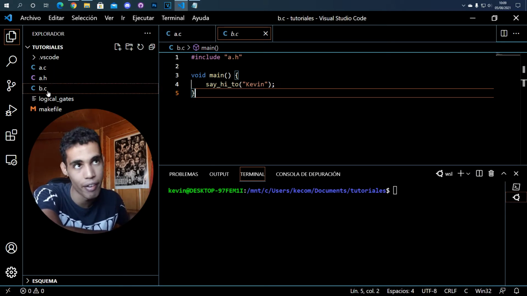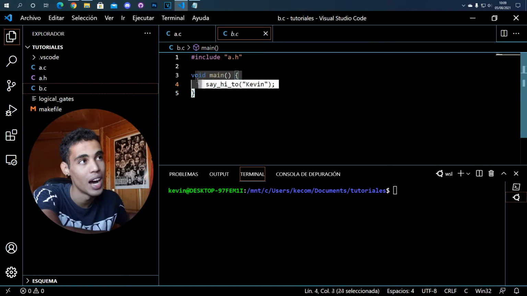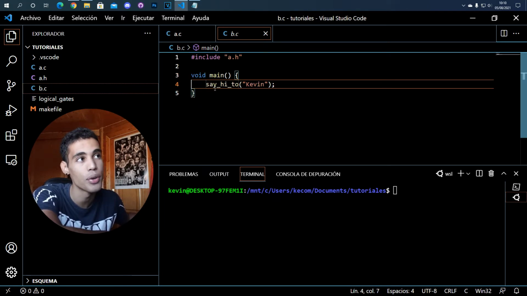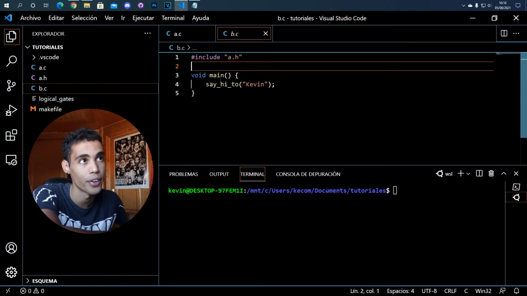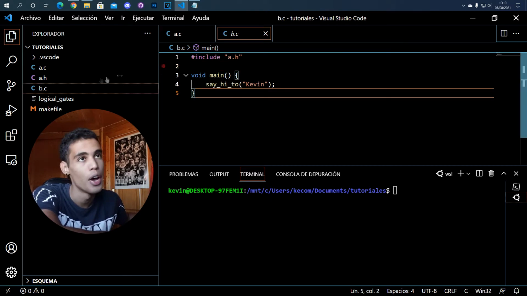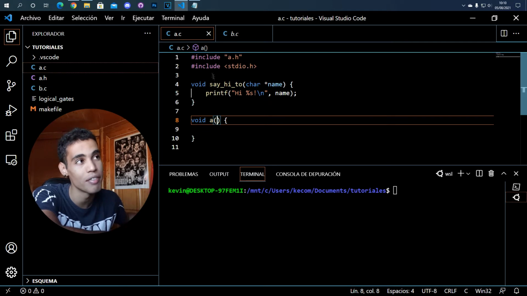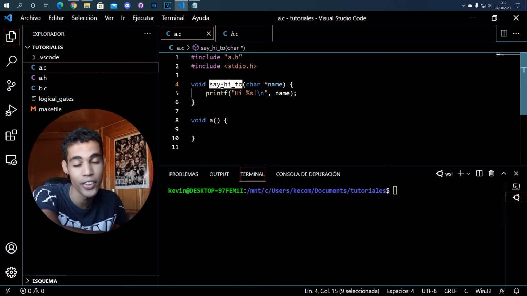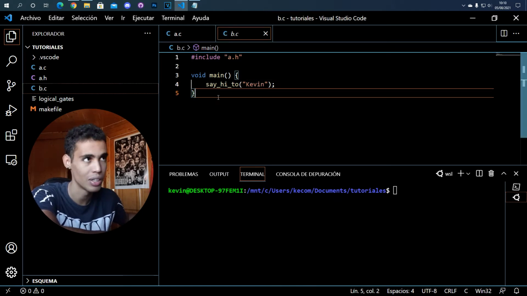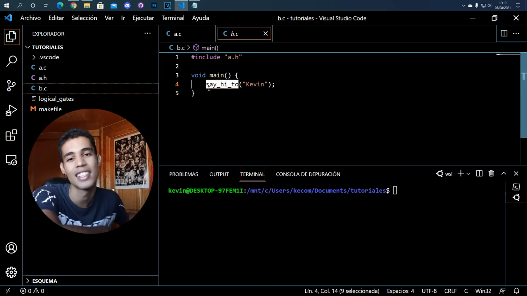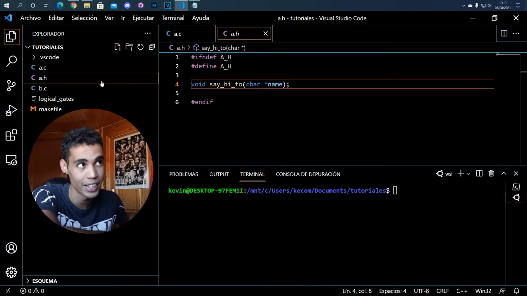In the b.c file we have a main function in which we use this function, but if you check this file you can see that this function, the function say hi to, is nowhere defined here. But if we go to the a.c file, we see that it's declared here. So how are we able to use this function that is declared in another file? For that, we have the .h files.